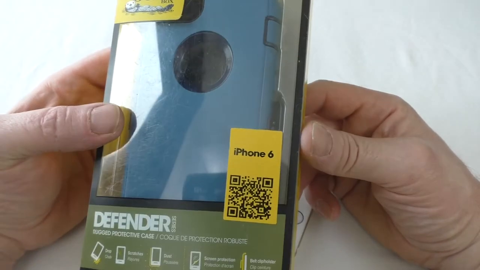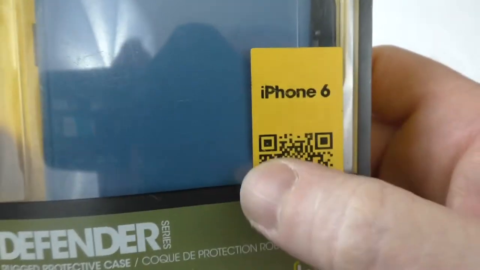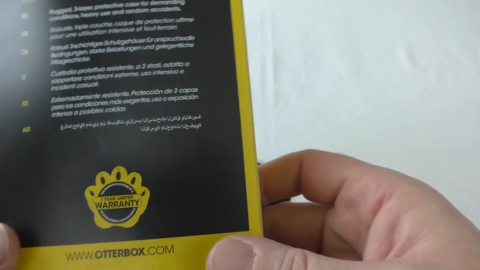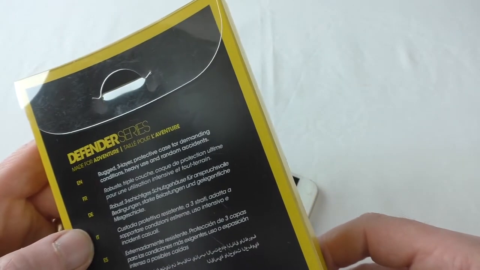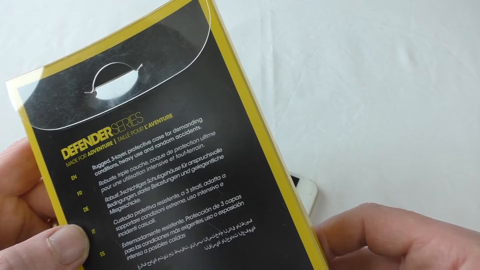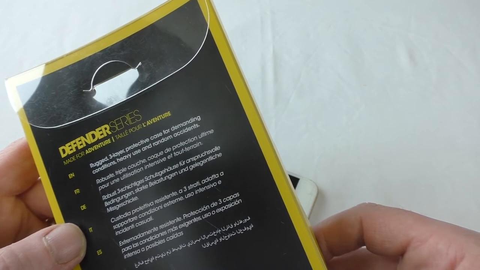Rugged protective case. It's for the iPhone 6 as you can see, and I'll give you a quick shot of that so that you can scan that in if you want. I'm assuming it'll take you to their website, Otterbox.com, and this is the Defender series made for adventure. So it's a rugged three-layer protective case for demanding conditions, heavy use and random accidents.